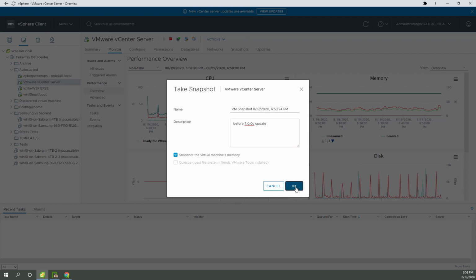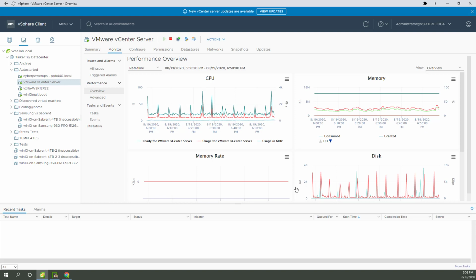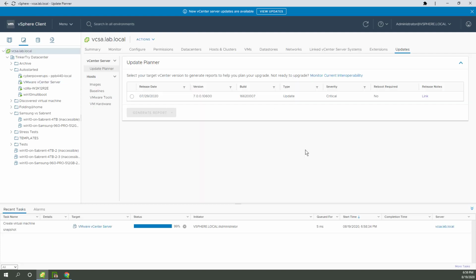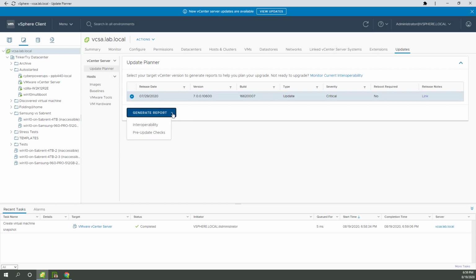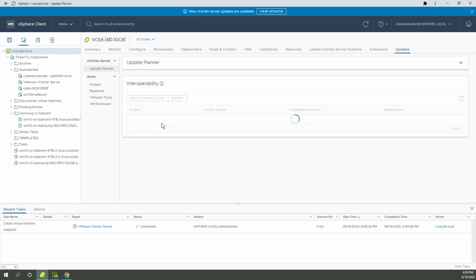Alrighty. So we've got a snapshot of VCSA appliance. That's good. Also, we want a backup of it. All right, let's go back to the updates tab. All right, so we've got a snapshot done right there and completed. Let's do both. So we'll do the interoperability first.